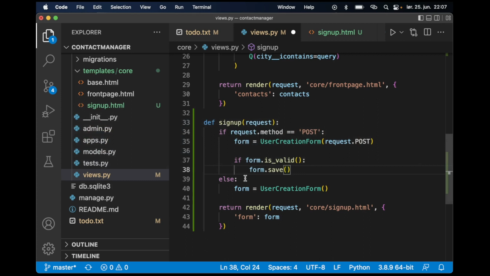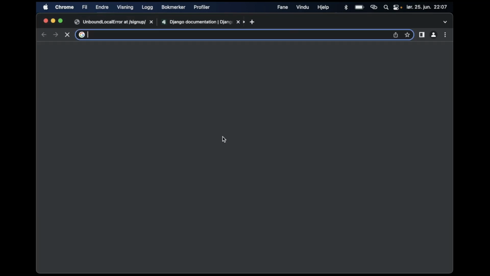Just want to see the next step then. Okay, so when this is done, I want to log in the user. So I want to set user equals form.save. So I save the user we have just created to a variable. And then the next step is to authenticate or log him in.